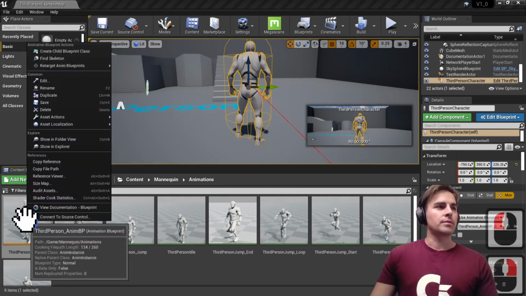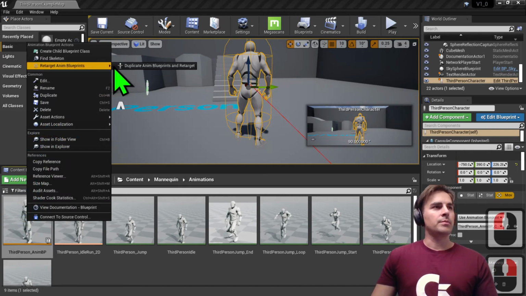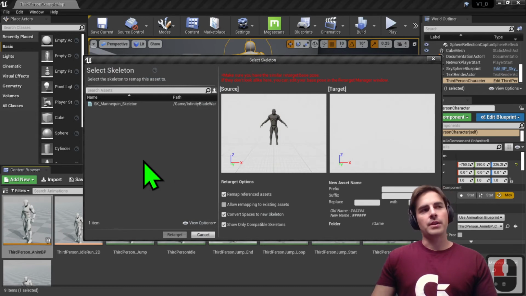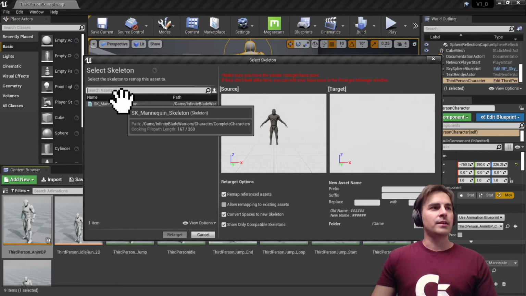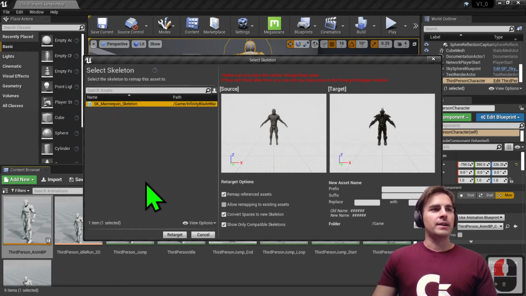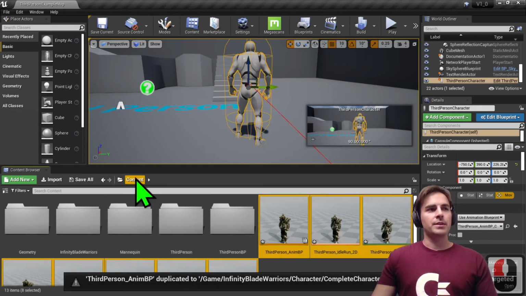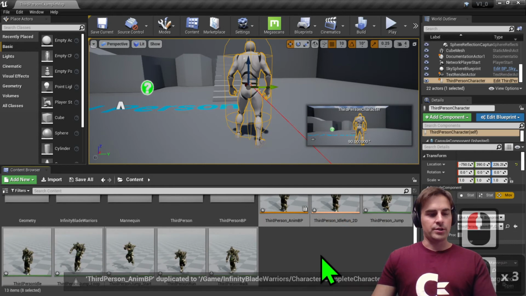Okay. So right click on that and retarget animation blueprints. This comes up, and then so that skeleton that we kind of replicated, I guess you could say, is right here. We click on that, and then we go retarget. So it's going to come in the default part of your project.